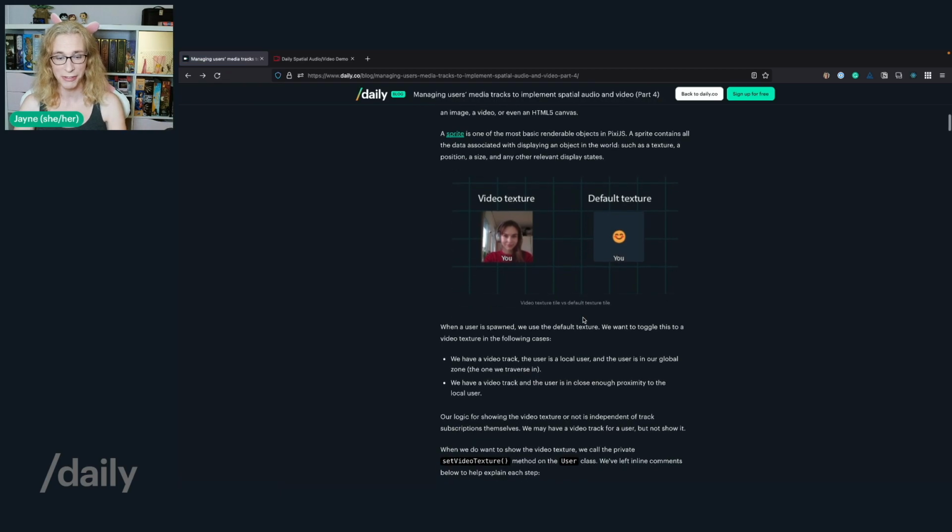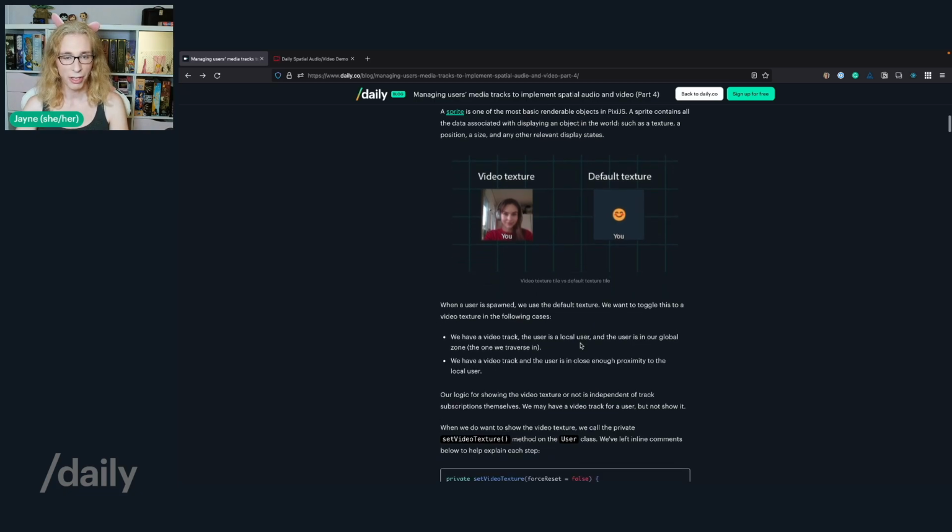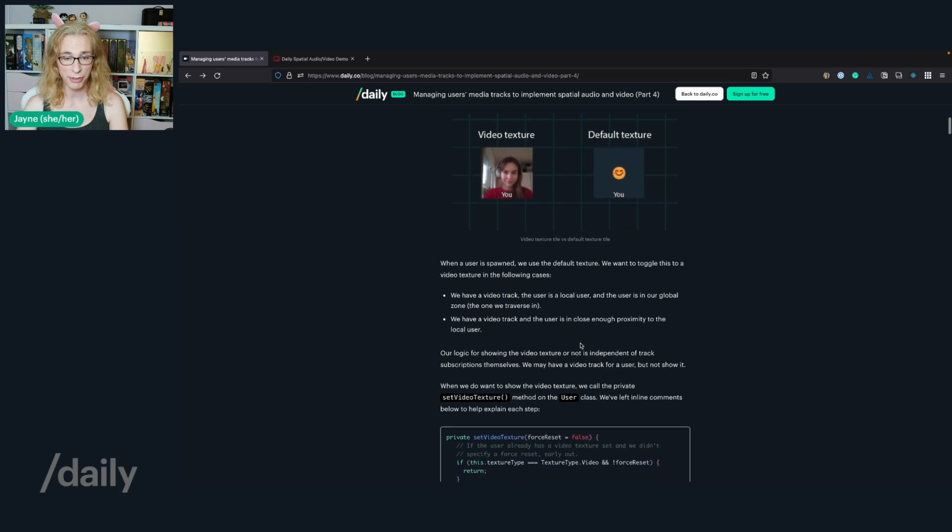Very well designed docs. And it contains all the data associated with the object. So it has the texture. The texture is how it looks. You have the position, so the X and Y coordinates on where they are in the world. You have the size and all the other states that are interesting for your own user, but also for other users.